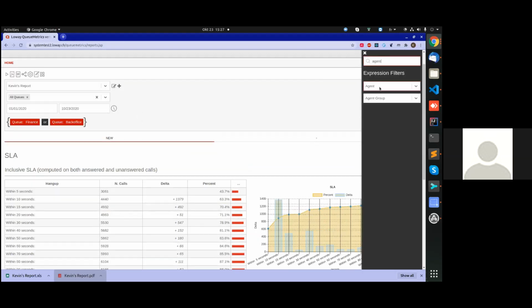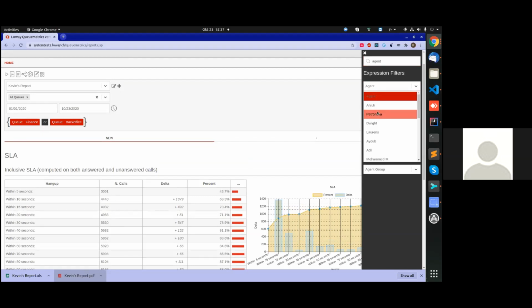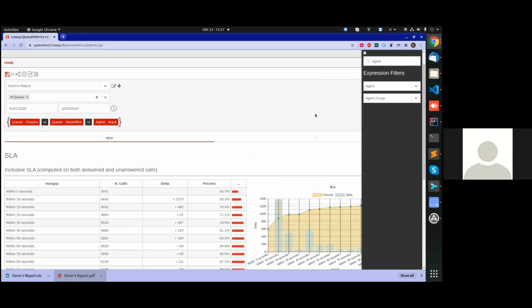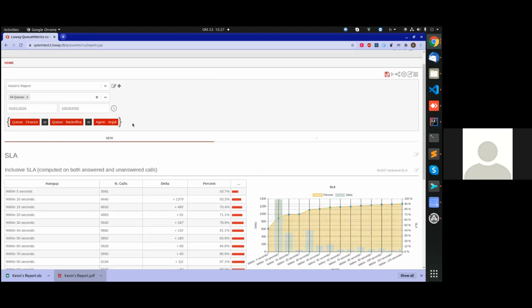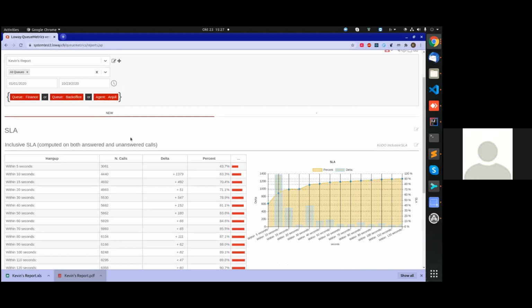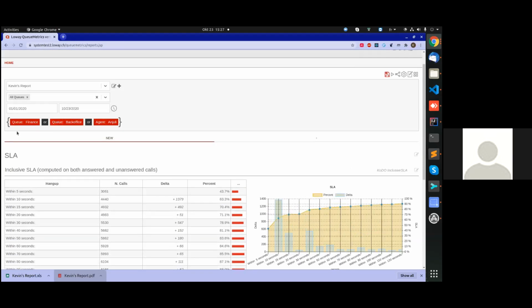Let's say I want to do something more complex. So I don't know, let me put an agent in, for example, and then I want to see all the calls that this agent has made on a particular queue, or all the calls from another queue. I would group them together, create a new group, put them in an AND relation with each other. And so this way I would see all the calls made by this agent on this queue, or all the calls made on this other queue.